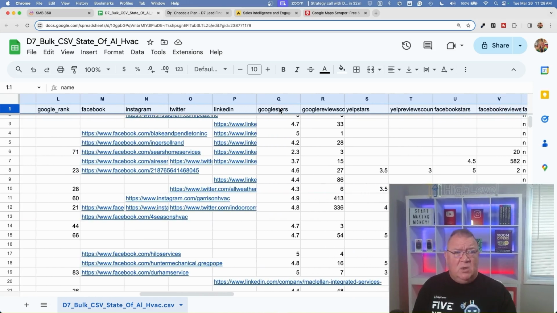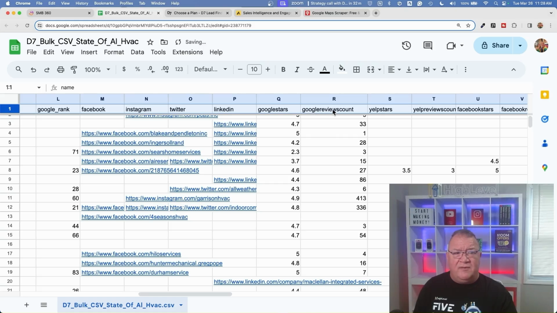So it says, what is your current rating? Notice here, 4.75, things like that. One of the nice things is you could sit back and actually create a filter inside of HighLevel for Google stars or Google reviews. So this is another thing that deals with Google reviews count.